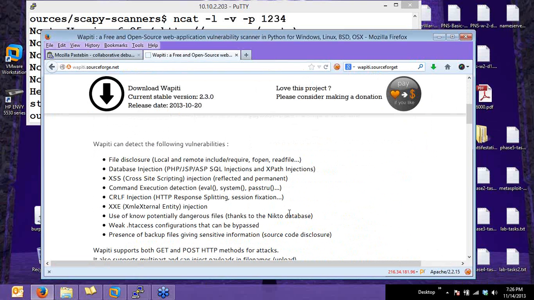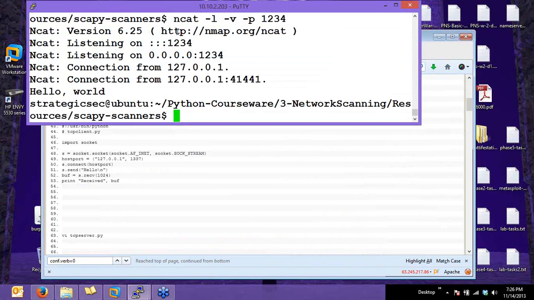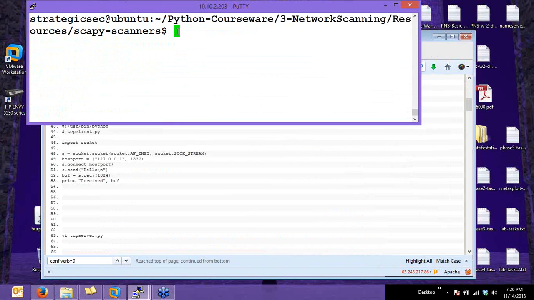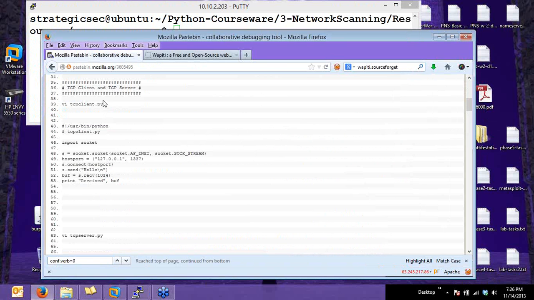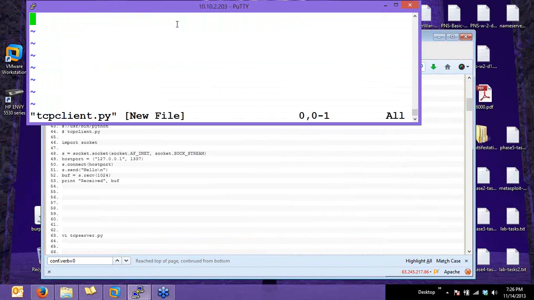All right, so let's get down in here. Let's do our next thing. All right, so now that you've done that connection with Netcat, what I'd like for you to do is build a simple TCP client. So we'll make a real simple TCP client.